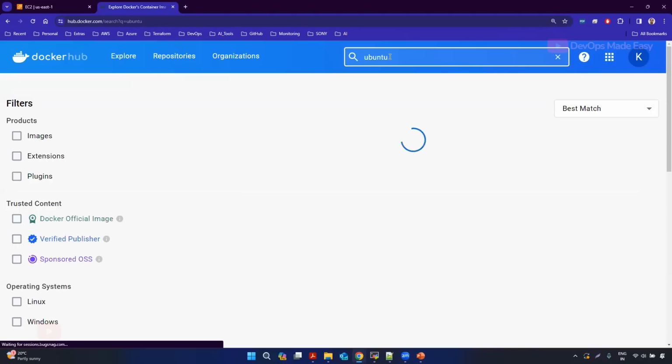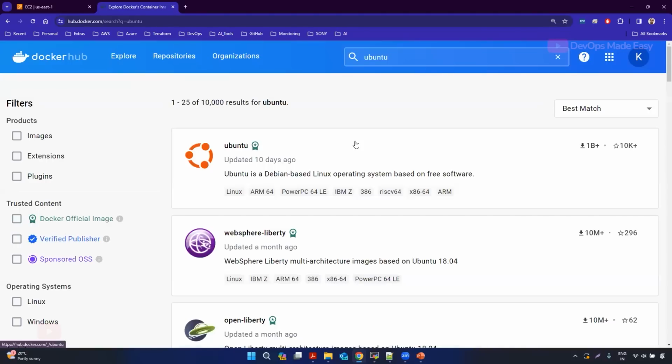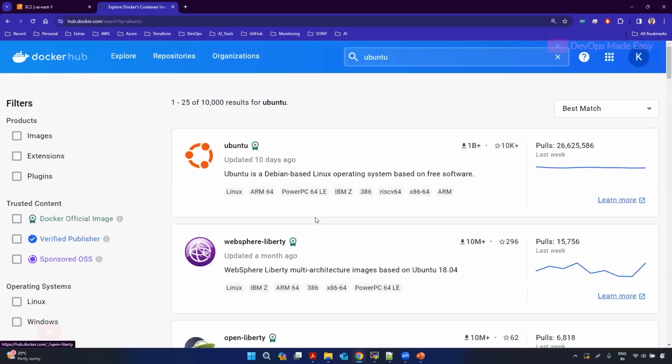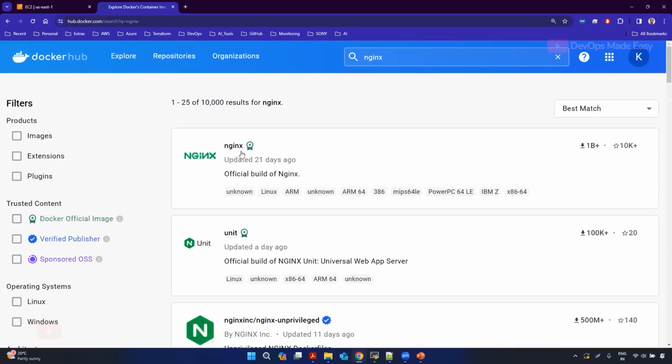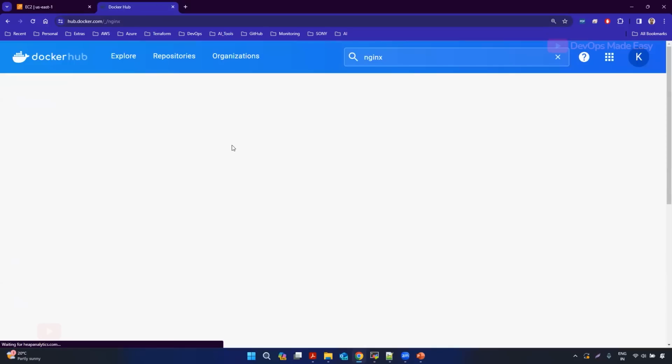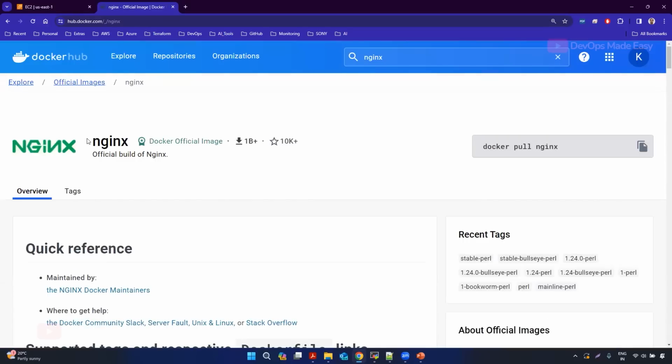Okay, similarly, if I have to search for the Nginx Docker image, Nginx has this badge. This is the official image. If you click on that image, you will see just a single name, nothing more than that. If there is a username slash Nginx, then that becomes a user uploaded image. So this is an official Docker image.